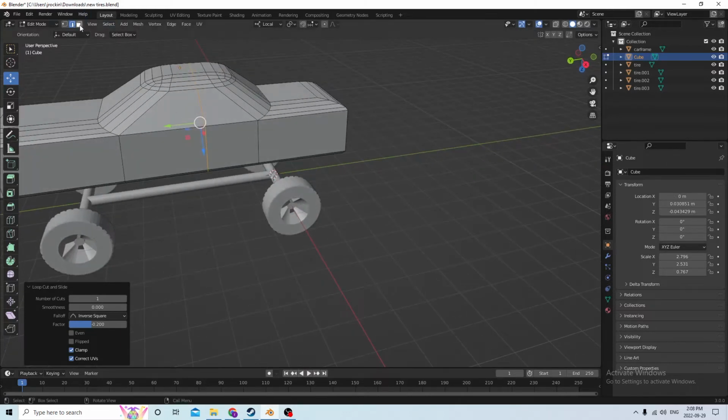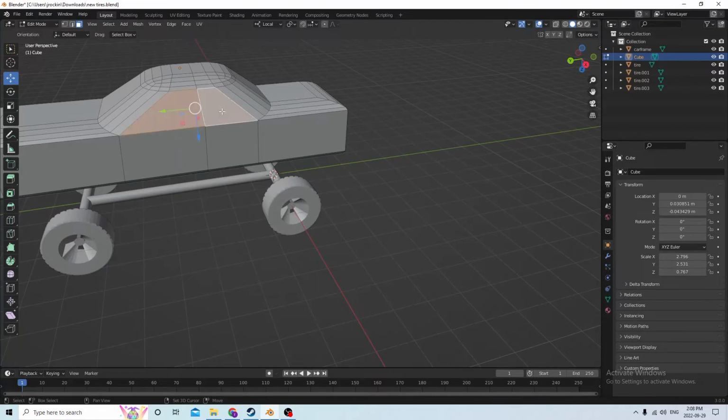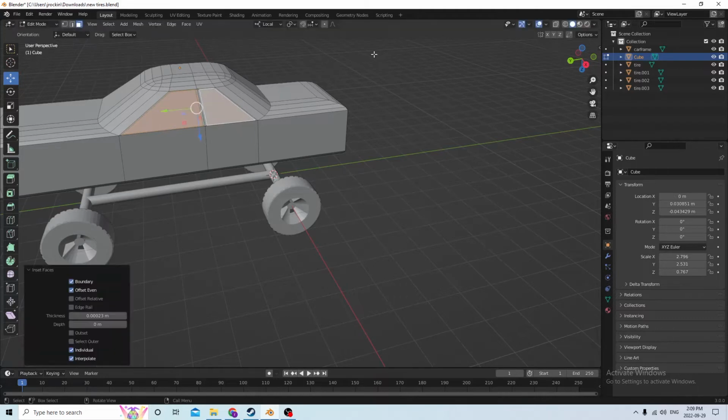Alright, switch to faces. Click 1, click 2, and we're going to hit I. As you can see, these two are stuck together, and we don't want that. So we'll hit I again. That's going to separate them. Now these are going to be windows, so you're going to want to just make them a little smaller than the outside.